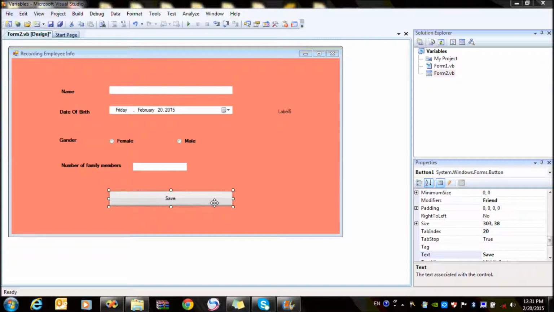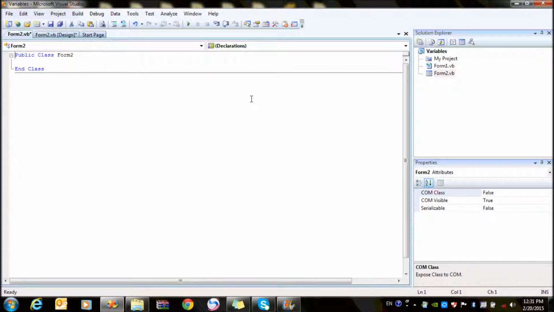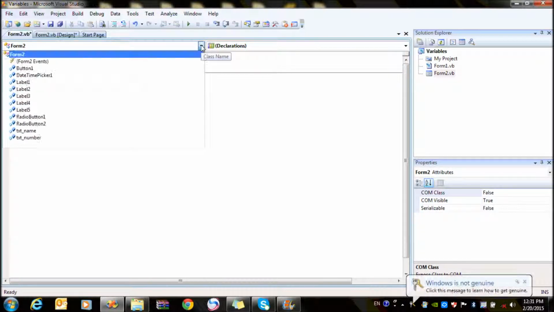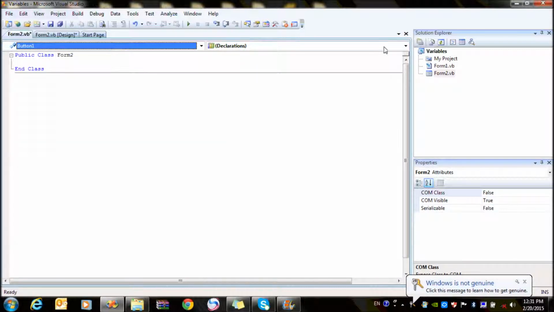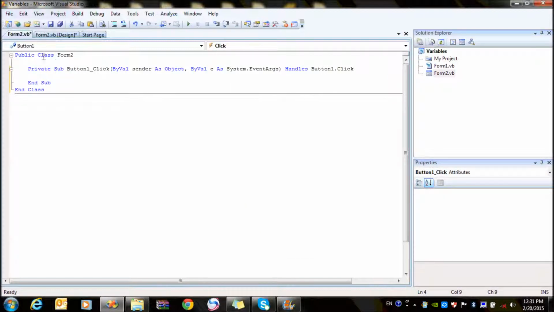What we're going to do is write the programming code for this program under the button control, as the program is going to work by clicking on the button, or by firing the click event. So right click, View Code to move from the design view to the code view. Here we have to select Button1 and the event is Click. So here we are in the public class, which is Form2, its programming name, and we're going to write the code under Button1_Click.